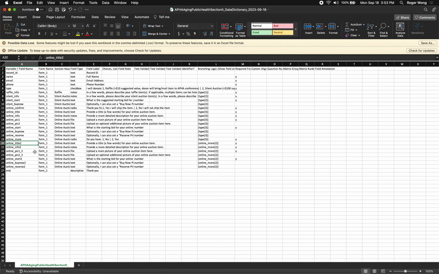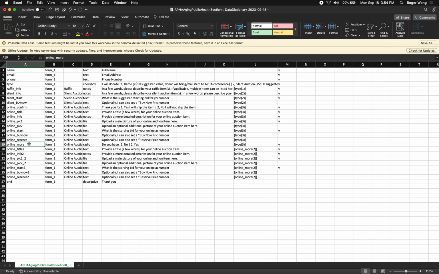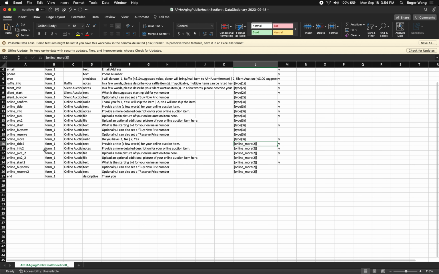Online title. That is fine. It's a different variable name, same form. Online auction section, which is right. Text. Online. That should be right though. I'm not quite sure why the code is not working here. So we might have to do that manually.